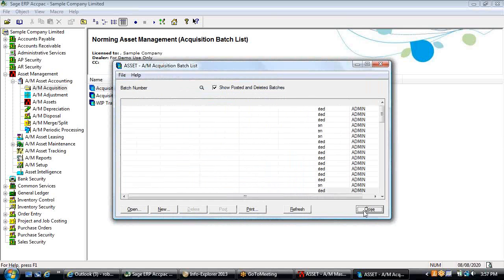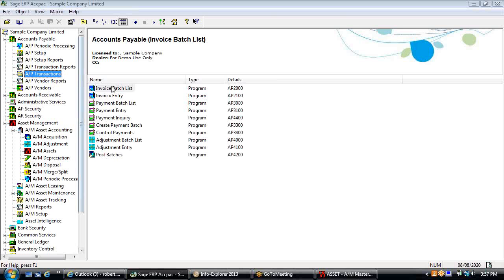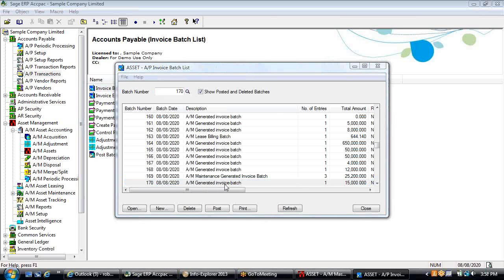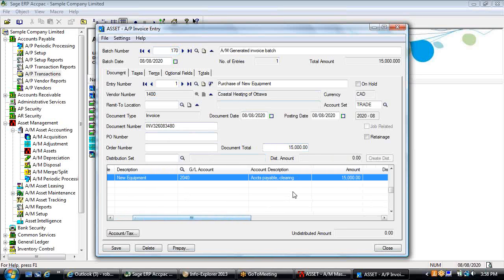So that information will flow automatically. There's no rekeying required. So if we open up the accounts payable invoice batch list, we see an asset management generated invoice batch. And the transaction invoice has been recorded, the amount that's set up as a payable against the vendor we bought from, and the debit goes to an account we call AP clearing.